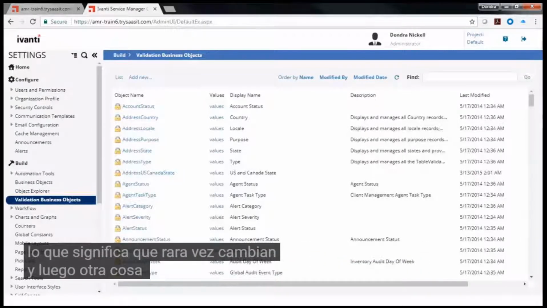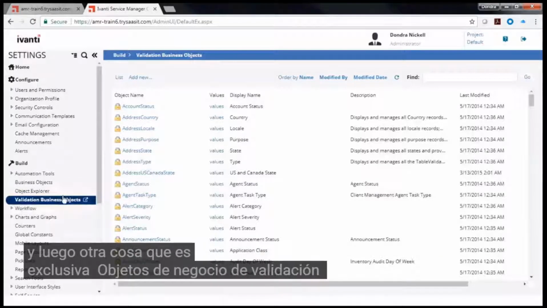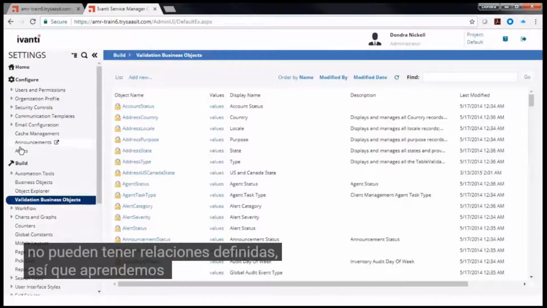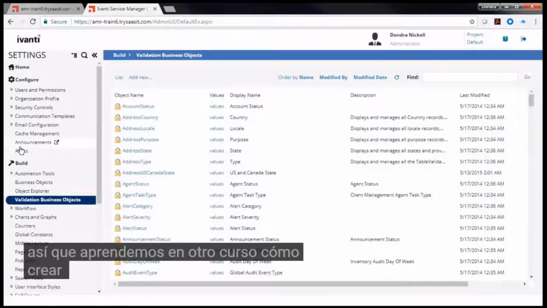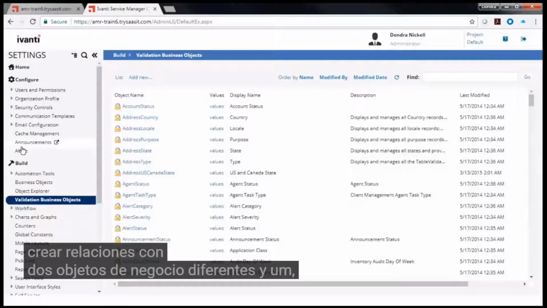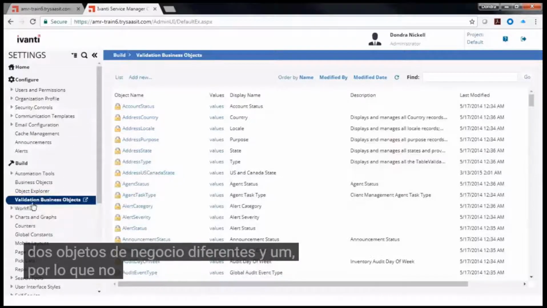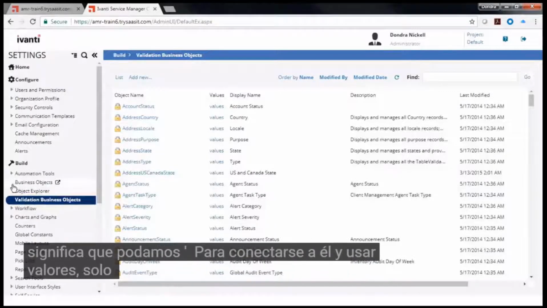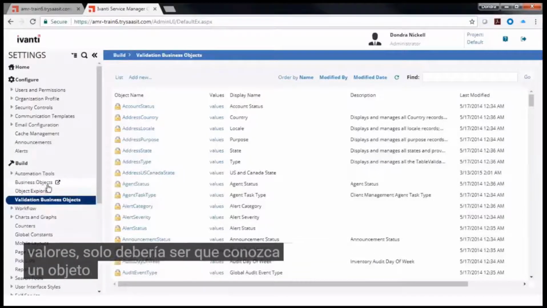And then another thing that's unique to the validation business objects is that they cannot have defined relationships. So we learn in another course how to create relationships with two different business objects. And so we would not be able to use that as a validation business object. It does not mean that we can't connect to it and use values. It would just need to be a regular business object and not a validation.